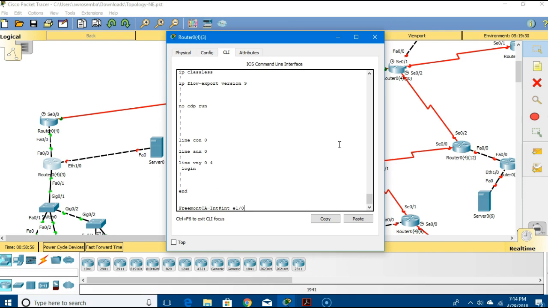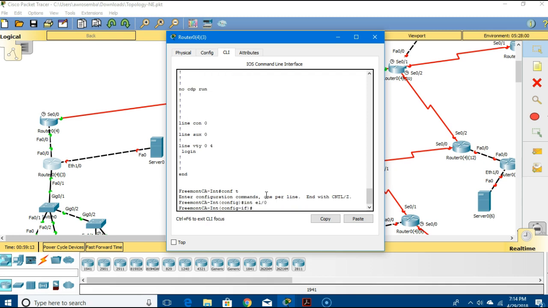Okay, so the next thing we want to do is configure our Ethernet 1/0 here. So we'll do int. Actually, we need to do our conf t. int E1/0, IP add 170.32.58.1.